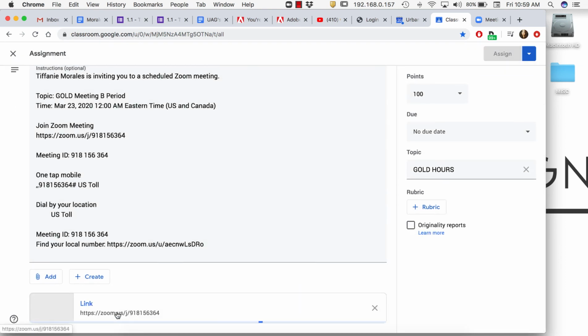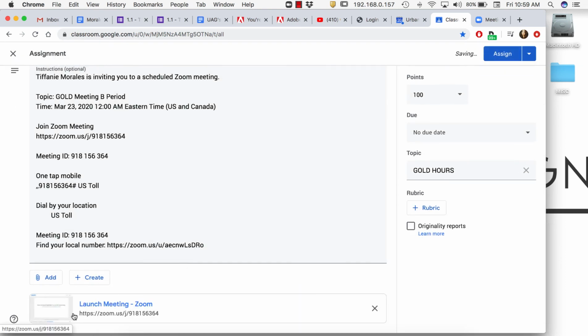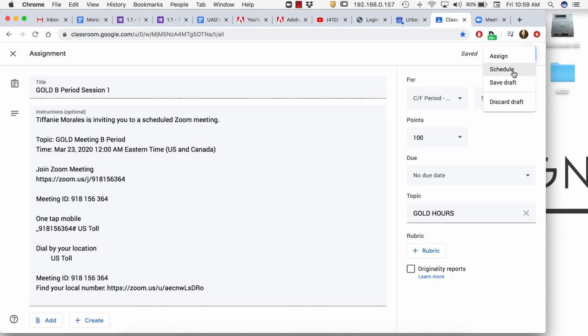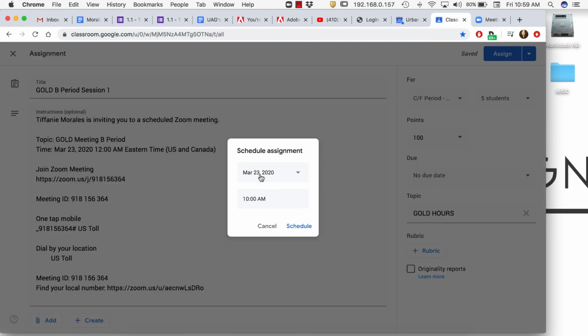So now when the students go, they can see the link here, and it should take them directly to launching their Zoom meeting. I think that's the best bet for our students to feel comfortable using Gold in Zoom if this is what you're going to use. And then you can control when you assign it. I like to schedule mine, so I'm going to schedule this for March 23rd at 10 a.m. as a reminder. And then once I hit schedule, it'll be loaded onto Google Classroom, and at 10 a.m., students will get this notification. If you prefer it be done through student emails, you can always copy and paste this invitation through your email instead of through Google Classroom.